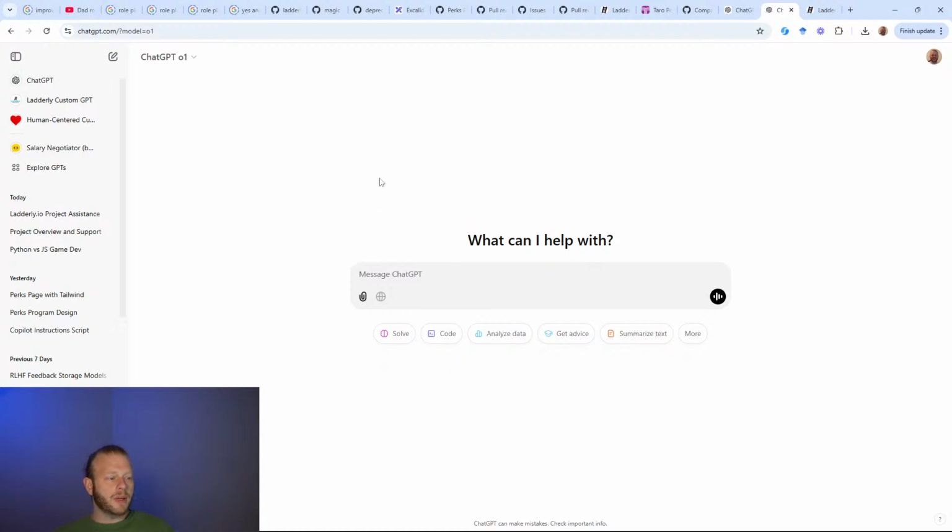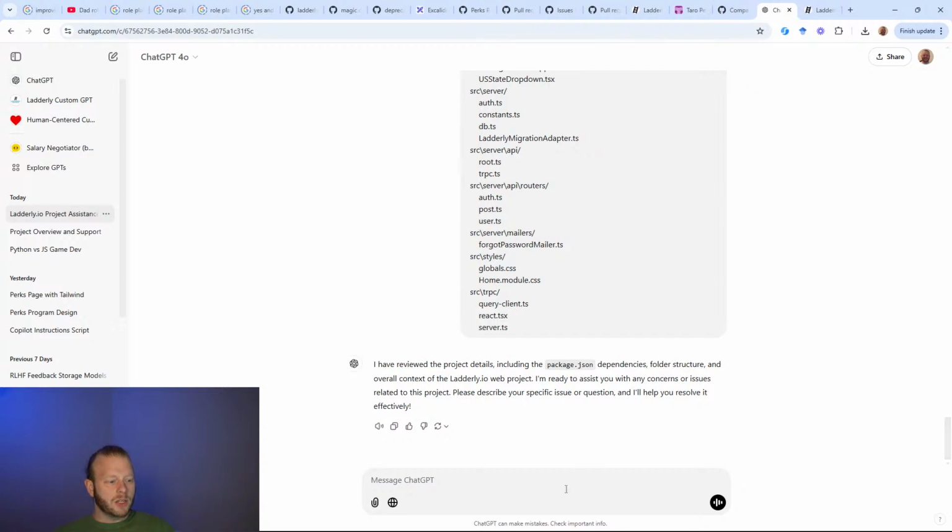So over time, instead of using 4.0, we can move to O1. But you see search is unavailable. So for now, I'm going to continue to use GPT 4.0, although arguably in this use case, I don't really need to do a web search. I'll just go along with it. I think it's going to be good enough anyway.